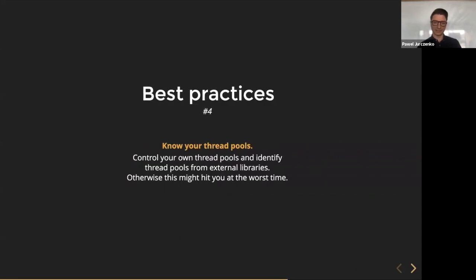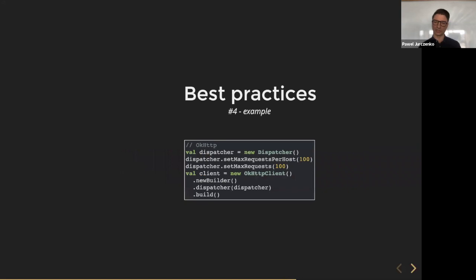The next thing is that you should know your thread pools. You should know how many thread pools you create. You should know how many thread pools external libraries create. You should know how many threads you will have, how many threads might be created by these external libraries. All of that is important for the production use of your application, because otherwise you lose predictability. You lose confidence about how the application will behave when bad things start to happen, okay? And I will show an example of that.